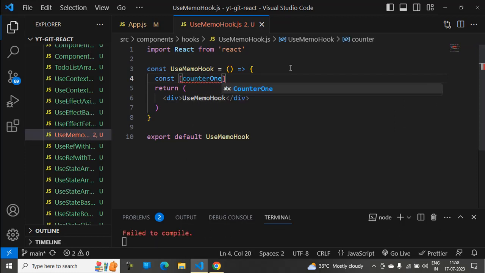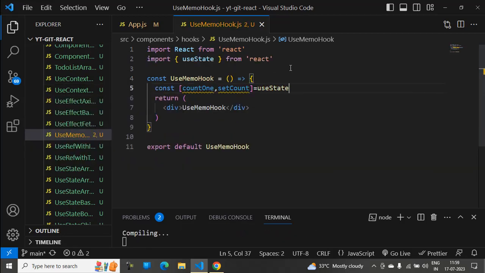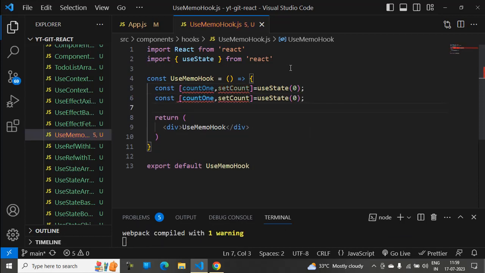and we can use another one, counter2. Otherwise we can use count1, setCount1, which is equal to useState, and initially the value is 0 here. Same for counter2 also. Let's rename this as count2, setCount1, setCount2.